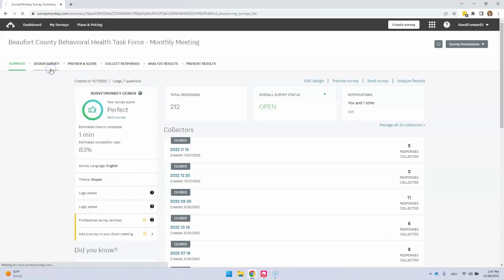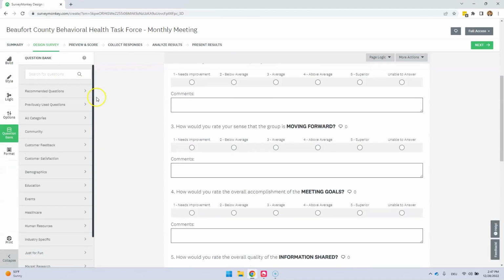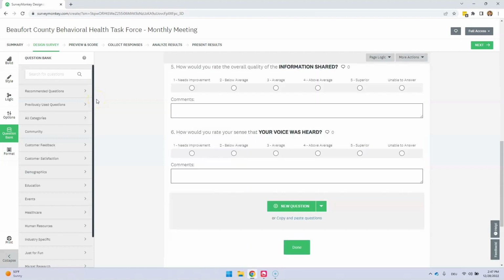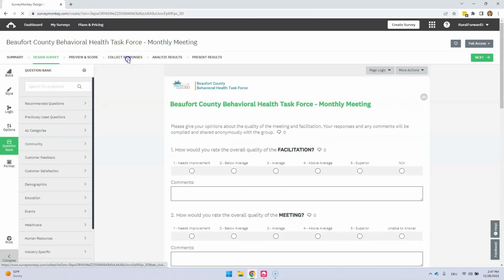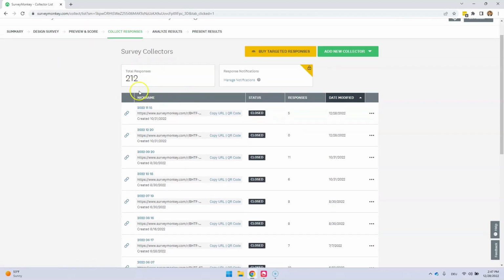So y'all all know how to design your survey. In fact, we all at this point use probably the same 6 questions, or probably should be if we're not. And once your survey is set up with the group's branding and the title, you want to click on Collect Responses. And you'll see here I have collectors for each meeting date. So this was their November meeting, September, October, and let's go ahead and set one up for the January meeting that they'll have.